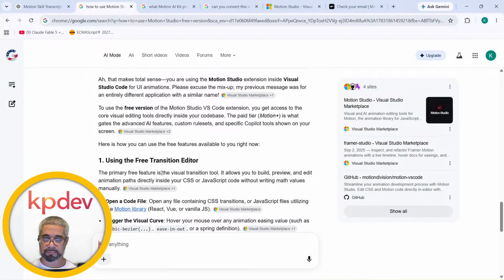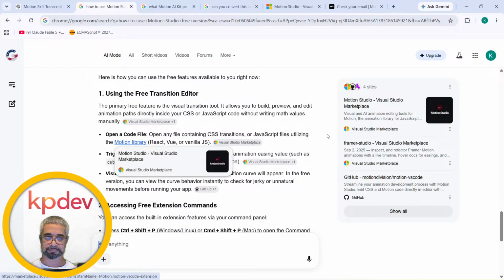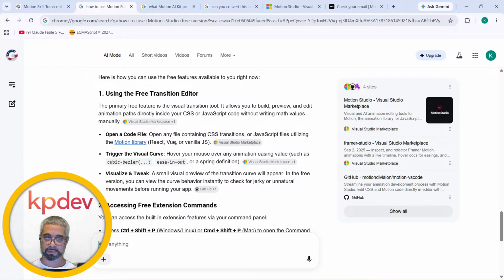The primary free feature is the visual transition tool. It allows you to build, preview, and edit animation paths directly inside the CSS or JavaScript code without writing math values manually. So open a code file. Open any file containing CSS transitions or JavaScript utilizing the motion library. Trigger the visual curve. Hover your mouse over any animation easing value, such as, okay, so I see what's going on. It's already installed. I don't have to.